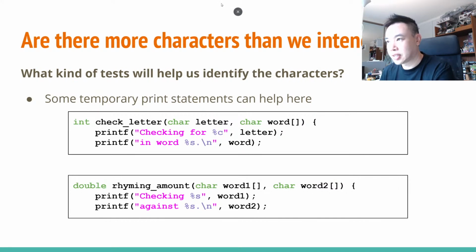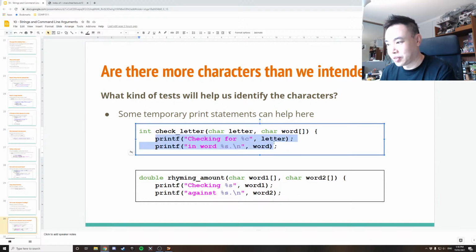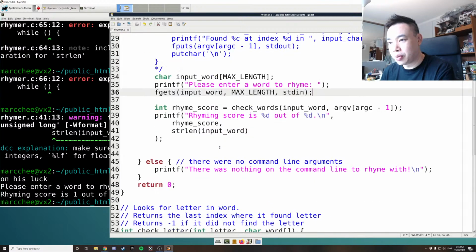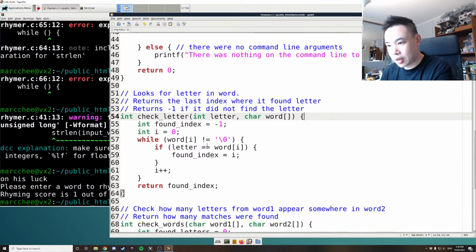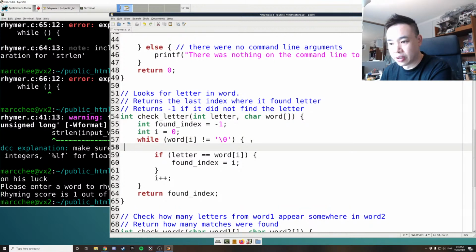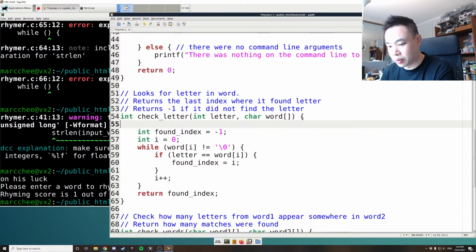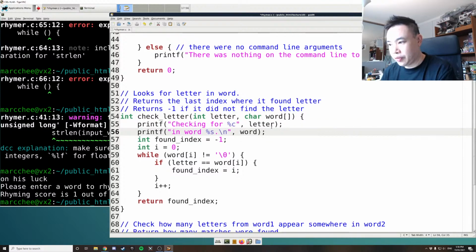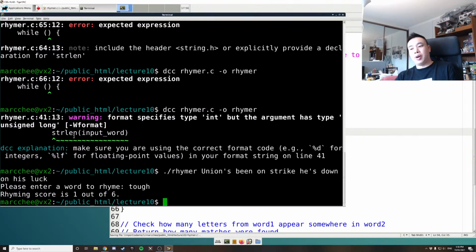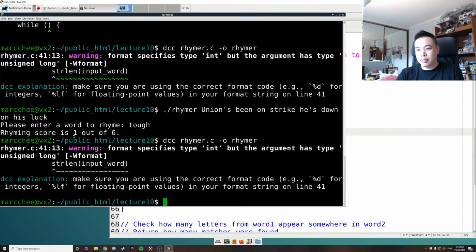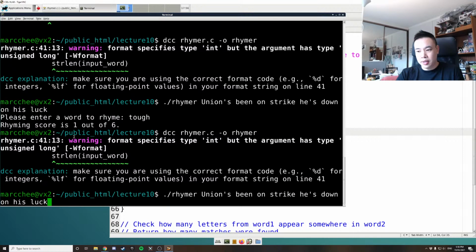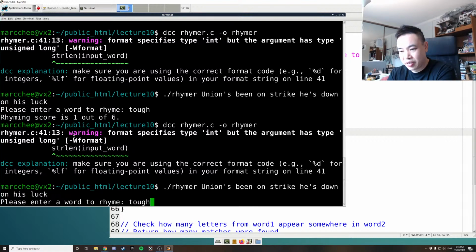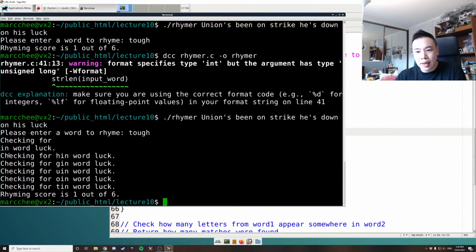So I can do some testing there. I'm just going to copy this stuff because I'm running out of time. So I'm going to go quickly here. And so if I want to, I can put into check letter... Oh, actually, don't need in the loop, because check letter is just one letter in the word. Checking for this letter in this word. I'll save this, compile this, and run it again. Yep, same warning, but it seemed to be okay. So I'm going to run it with the same words, just because we know that there's an issue here with the number of letters and number of words. And it's like, please enter a word to rhyme: tough.